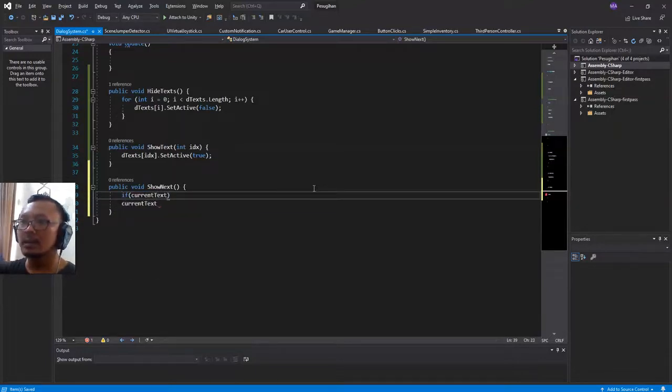If current text is less than the dialog text dot length, for example, if we have 4 texts, the length will be 4, and the index of the last text will be 3. So if the current text is less than the last dialog text index, it should be dot length minus 1. Okay.